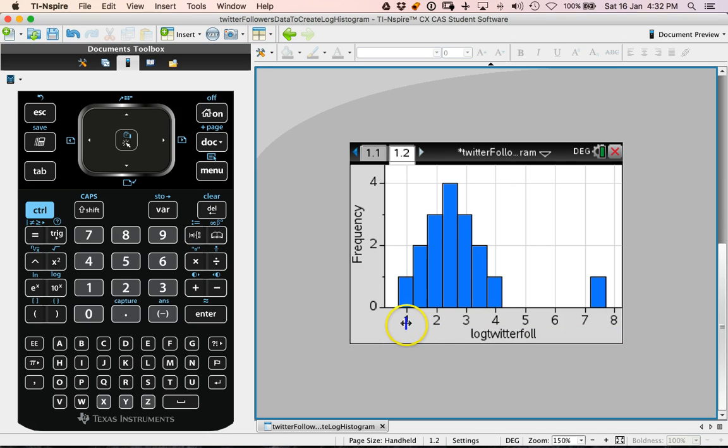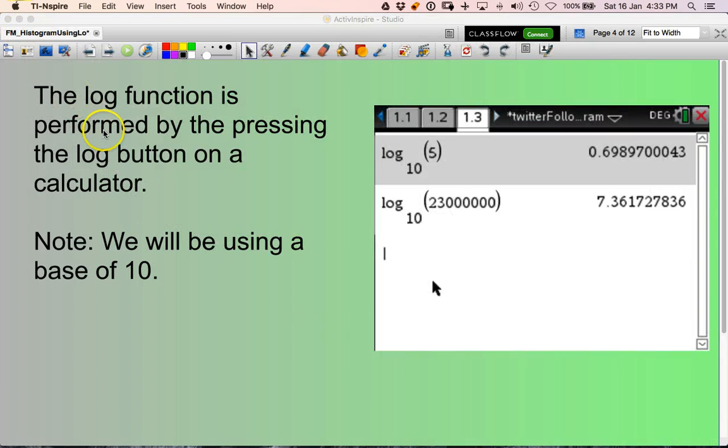So this here is 10 to the power of 1. So that's 10. So that's where 10 would be. That's where 100 would be. That's where 1,000 would be. 10,000. 10 million is there, etc. I'm just going to tuck this away for a little while, my calculator, and just move to the next slide.